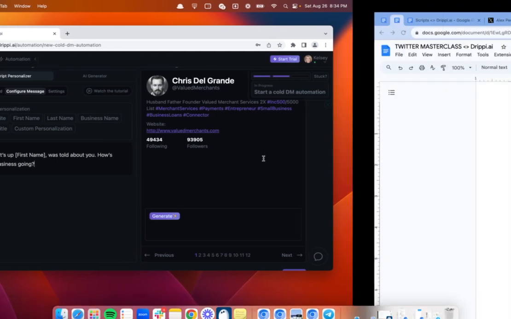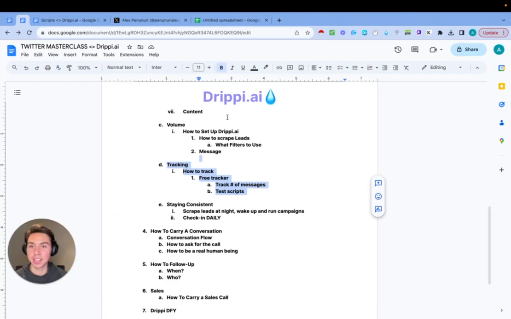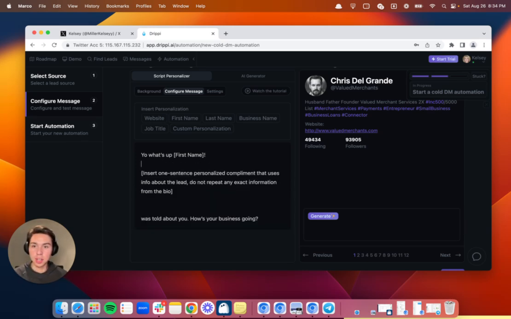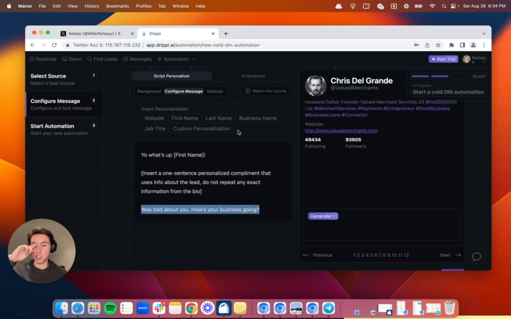Okay, so I'm going to give you one of the actual scripts that I run when I do personalized lines. Give me just one sec. So it is this line right here. Let me just paste it. Insert a one sentence personalized compliment that uses info about the lead. Do not repeat any exact information from the bio, right? Then it would generate a personalized first line.